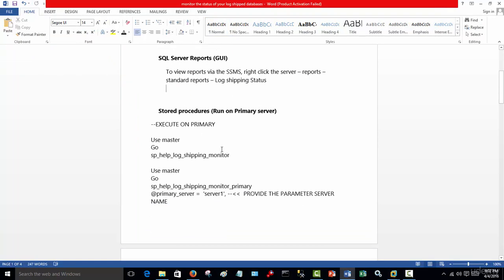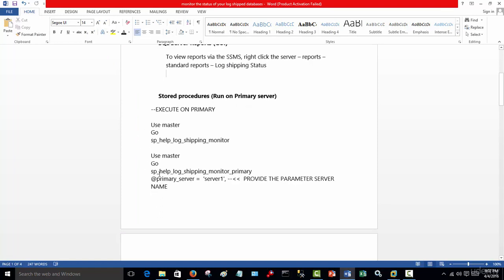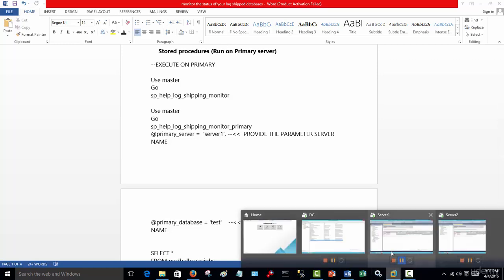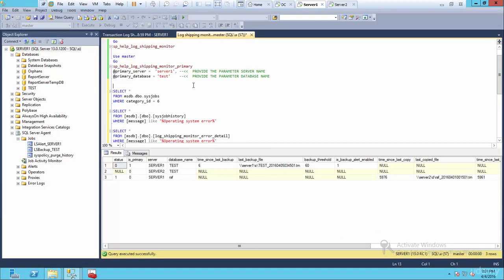Now, the other method is running various stored procedures. This is a stored procedure here, sp_help_log_shipping_monitor. This gives us the entire configuration of the log shipping status. So let's go on our primary server and execute these two, and see what result sets we get. You'll note here it says to provide the parameter server and the server name. The server name is here, which is the test database. So let's look at it on server 1.